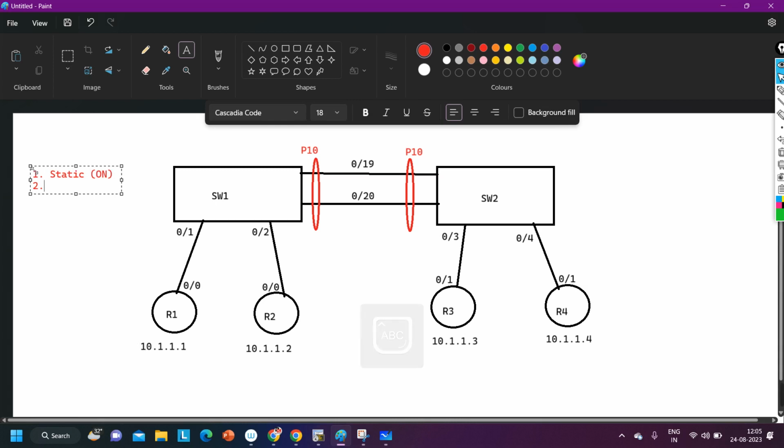Second type of etherchannel configuration is dynamic. And in dynamic we have 2 protocols. First one is PAgP and second one is LACP. If we are configuring PAgP, then we have again 2 modes. One is desirable and auto. And in LACP we have 2 modes, that is active and passive.